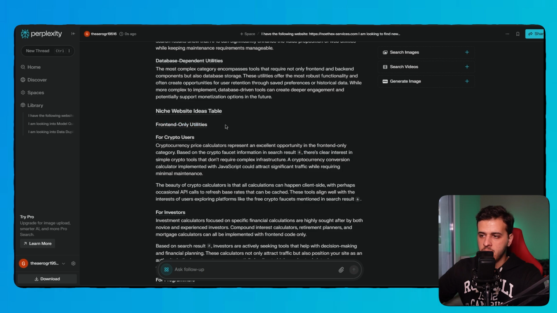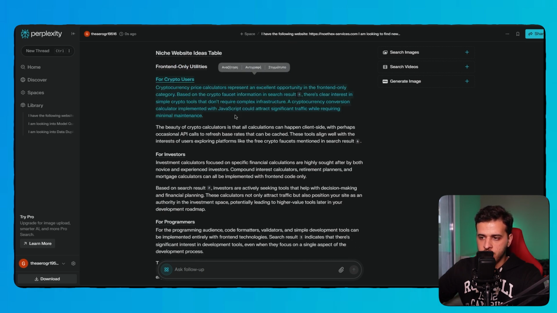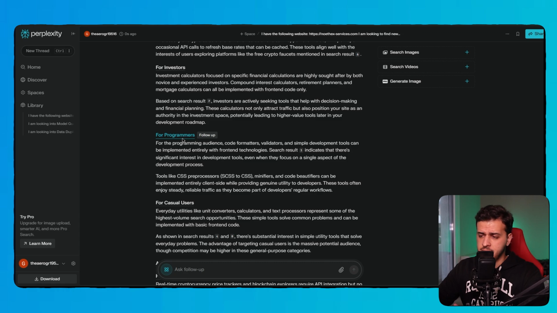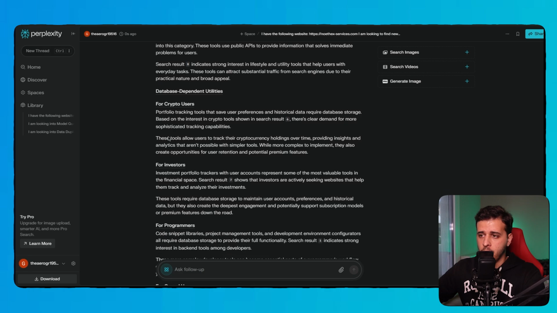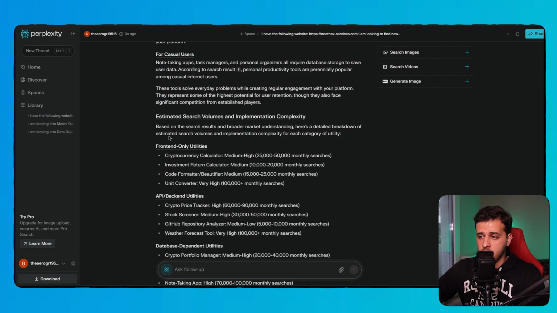So for front-end utilities, it splits them according to users. So this is nice. I didn't expect it to do it like that. And then we have the API backend utilities, and then we've got these database-dependent utilities. So that looks good. And it also gives us an estimate of the search volume. So we have cryptocurrency calculator, medium to high search volume. All right. We have the investment return calculator. So this is a smaller volume, code formatter and beautifier. Also, we have the volume here. And we actually have implemented these two things already, and the unit converter. So we've got these three things on front-end only utilities.